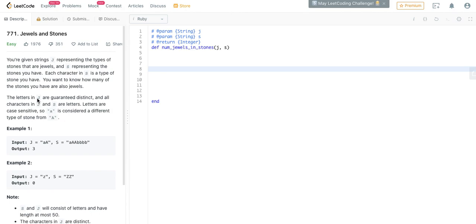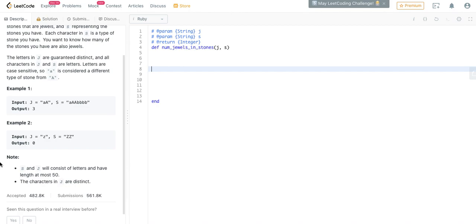So you're given a string J representing the types of stones that are jewels, and S representing the stones you have. Each character in S is a type of stone you have. You want to know how many of the stones you have are also jewels. The letters in J are guaranteed distinct, and all characters in J and S are letters. Letters are case sensitive, so lowercase a is considered a different type of stone from capital A.